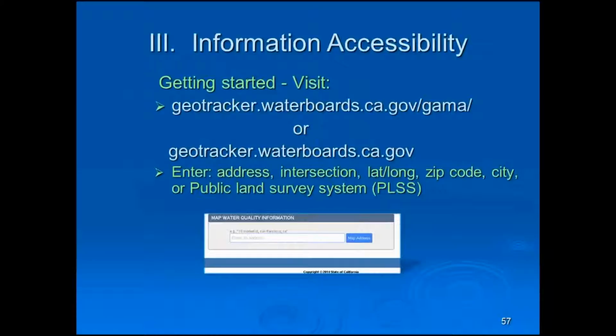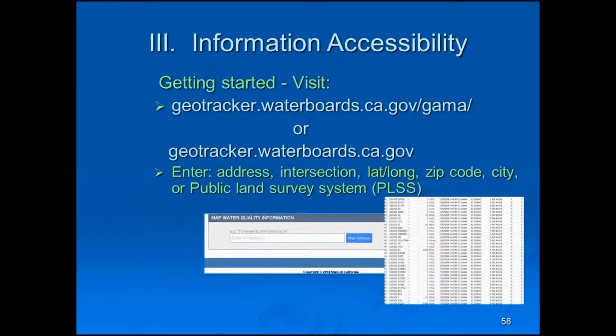So getting started, 2 links to each site. They're relatively similar. One's Gamma, the other one is not. Entering an address, basically any searching function that you guys are familiar with, is the way that you will get to your specific location. It's pretty flexible.